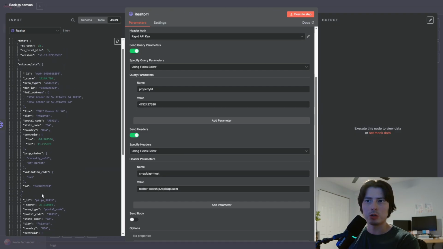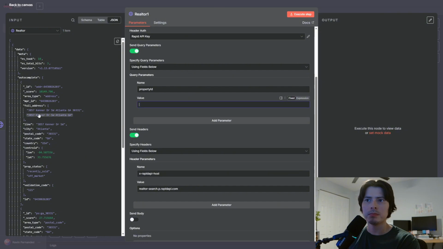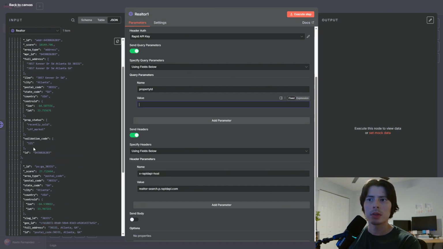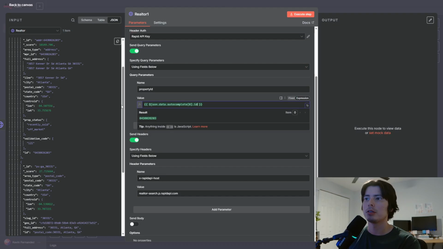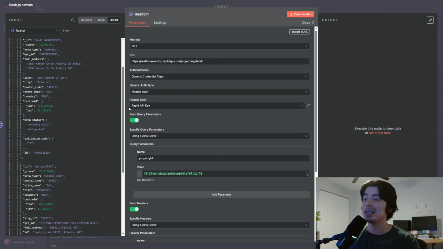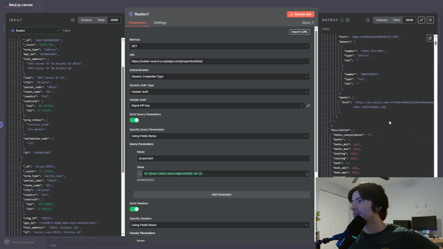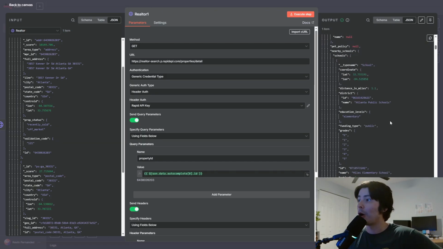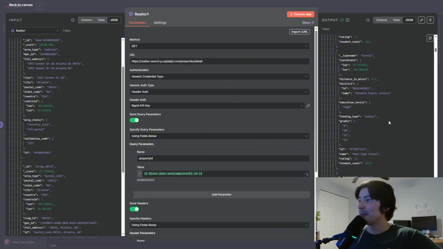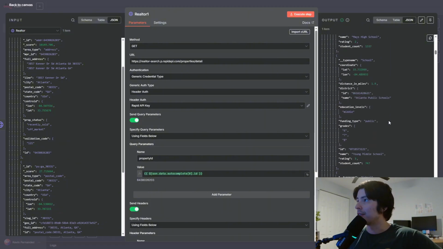I'm going to now go to ID. Here we go. Sweet. So now we're always going to get that ID. Let's see if this works. I'm pretty confident this is going to work. Sweet. So now the only thing is to hope that the estimated property values are in this mess of JSON.